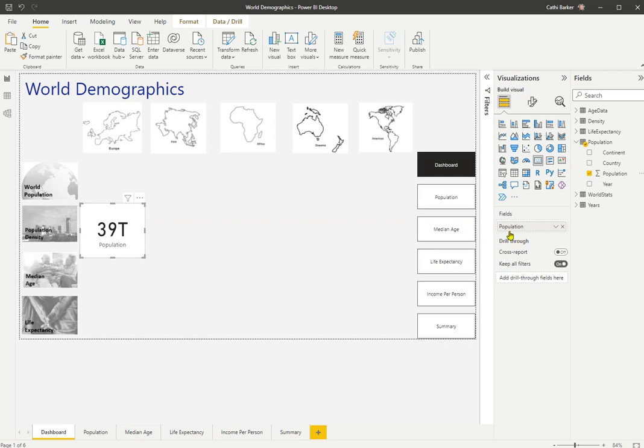You may also notice population appears in the fields bucket, and if I hit the drop down, we are summing the population field, and so that's what you're seeing in that particular card. And in fact, if I hit the X, I would delete it and it removes it from the card, but I'm going to drag it and drop it back on the card, and that's the value I'm getting.